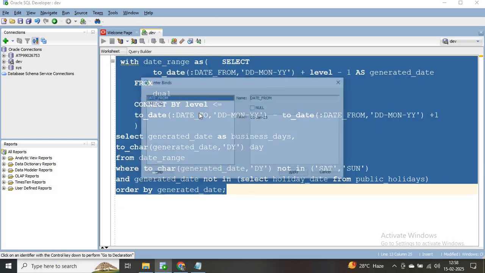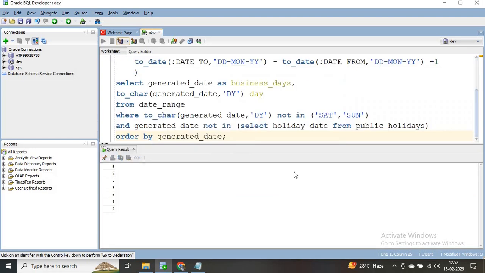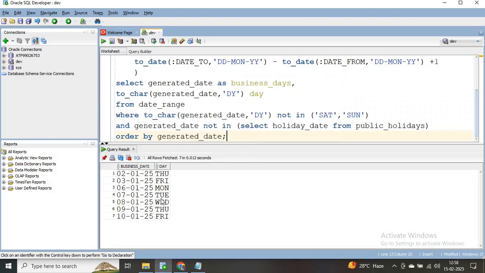I will run this. Now we can see we are getting only the business days: the Saturday and Sunday have been excluded, as well as the holiday, which is 1st January, which is also excluded from our list.